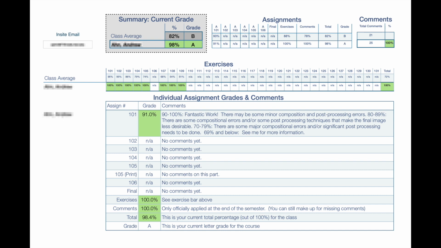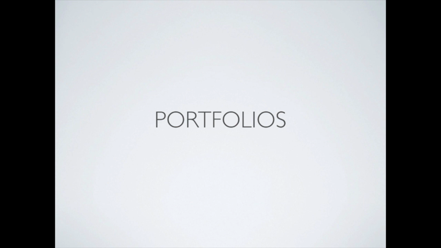Let's see. Exercises are from the bar above, comments from the comment section. I'm trying to think if there's anything else. Should be fairly self-explanatory, yeah? But it's at least worth talking through so that you guys know what it looks like. So there we go. That is your grade sheet in a nutshell.